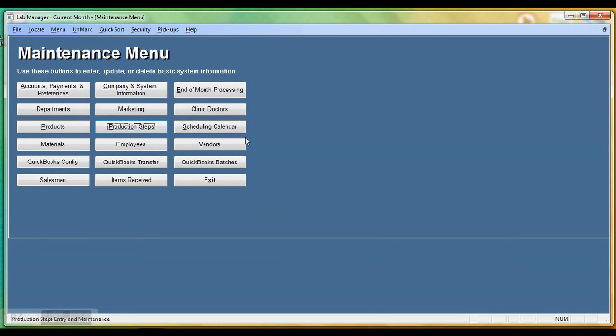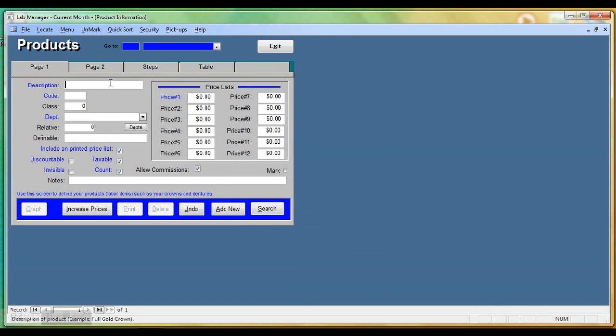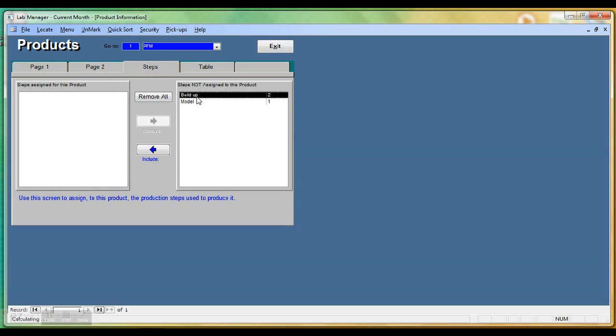Your next section is to go into your products. If you have existing products set up, you will pull up your product. If not, you'll enter your product description in, assign it to a department, enter any prices if needed, and then you're going to assign it steps.